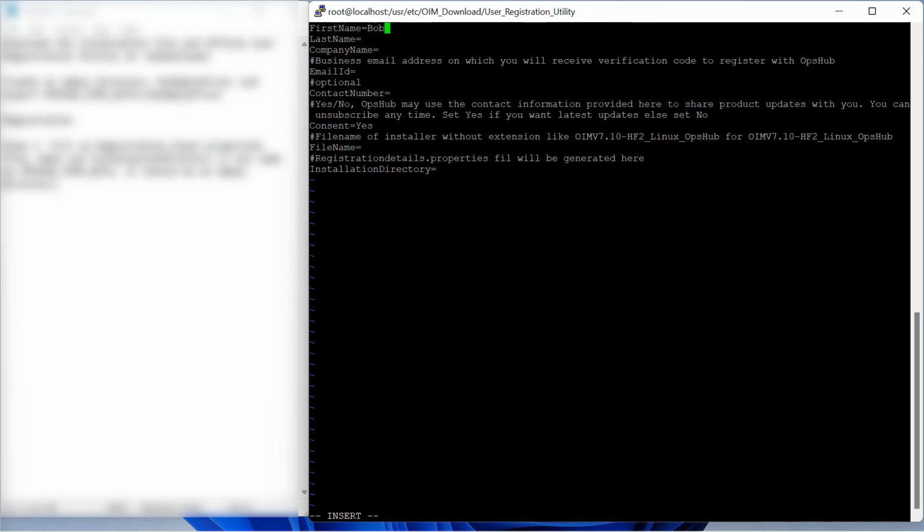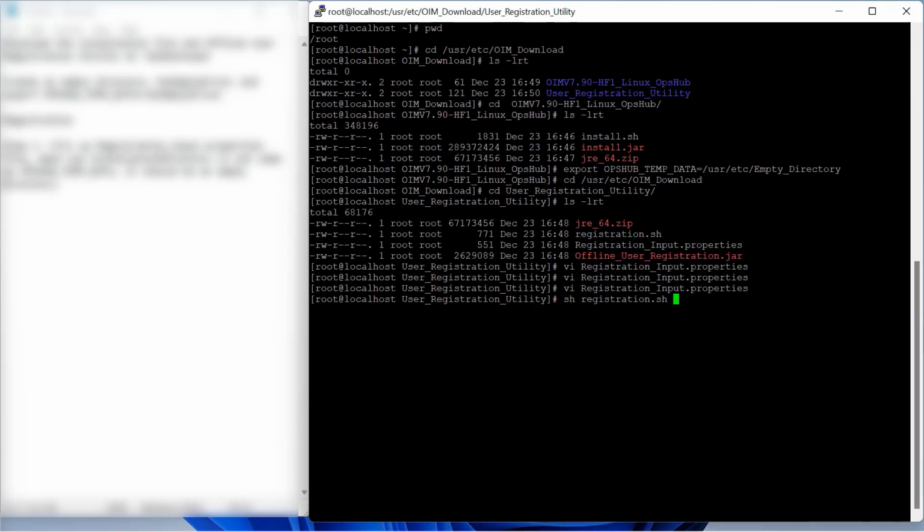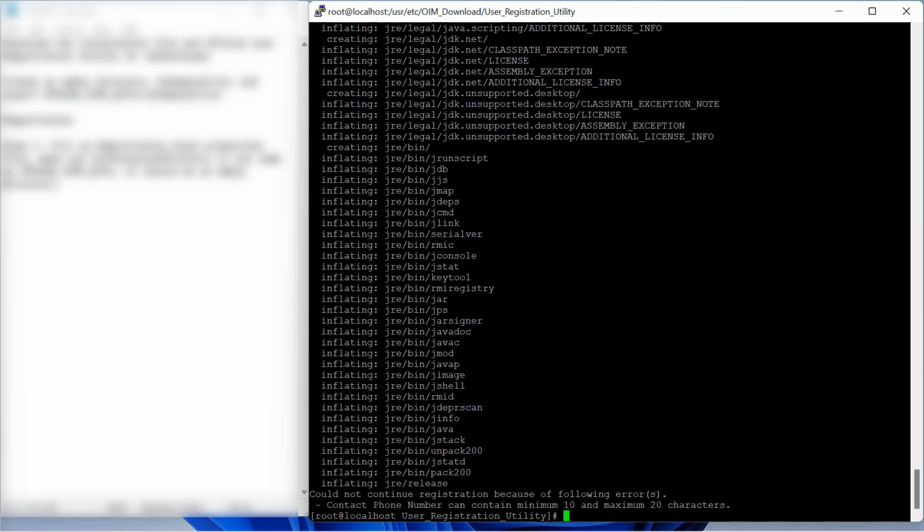Fill in all details like name, company name, and email ID. The file name should reflect the name of the installer or migrator zip without extension. In this case, OIM and Linux, as shown in the video. The installation directory is where you want to install OIM. Once all details are filled, run the registration.